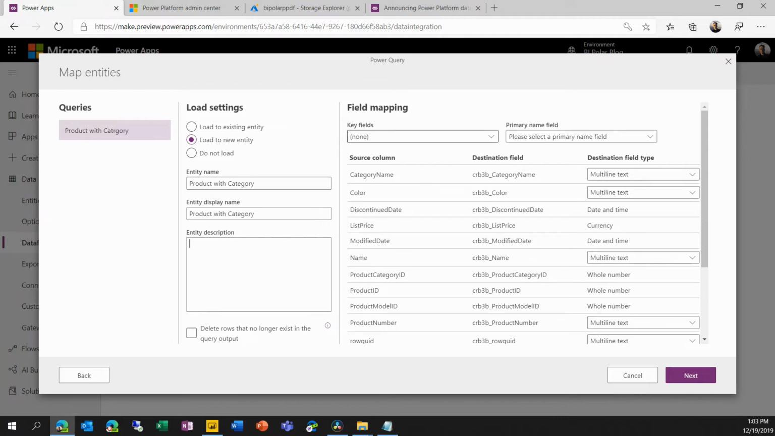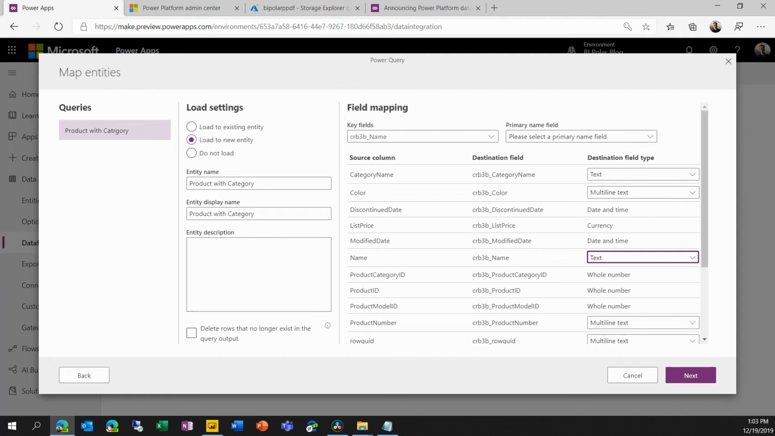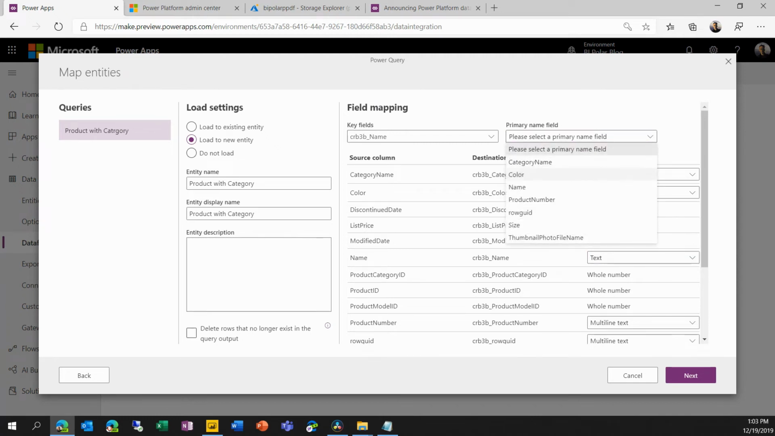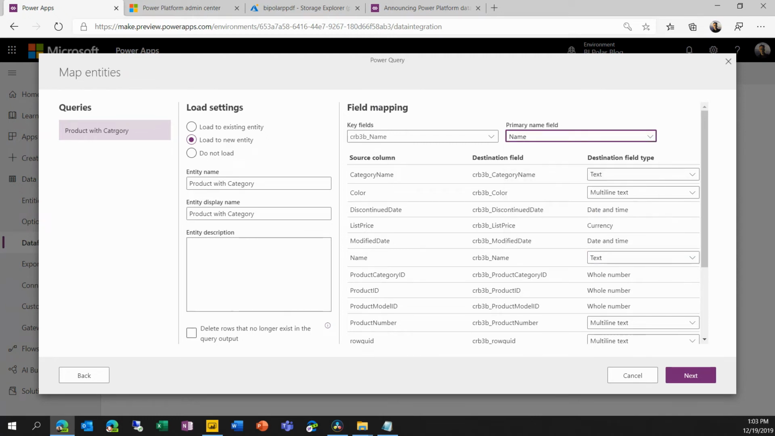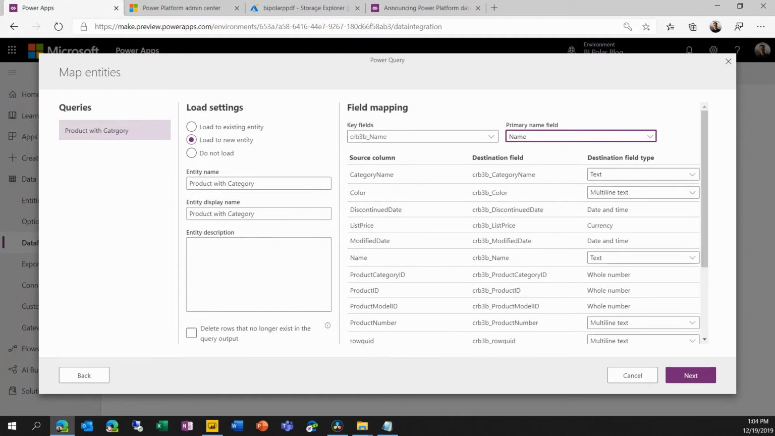There, we will create what's essentially a new table in the underlying CDS instance. Because we're loading this into a table, I need to say what my key fields are. So I will choose name as the key field, and I will also choose name as the primary name field. This metadata is stored in the Common Data Service and is used by Power Apps and other applications that use CDS as a data source. With this done, I can also tweak and tune additional data types as necessary, but I simply want to say next.